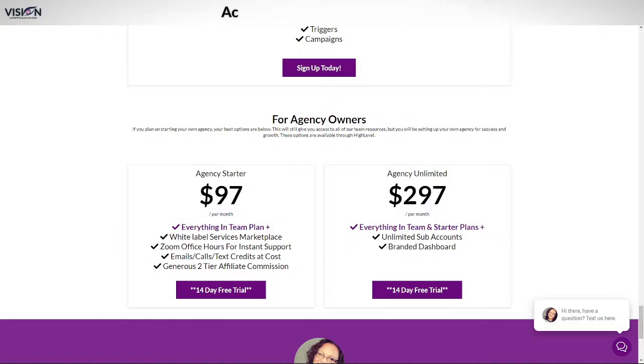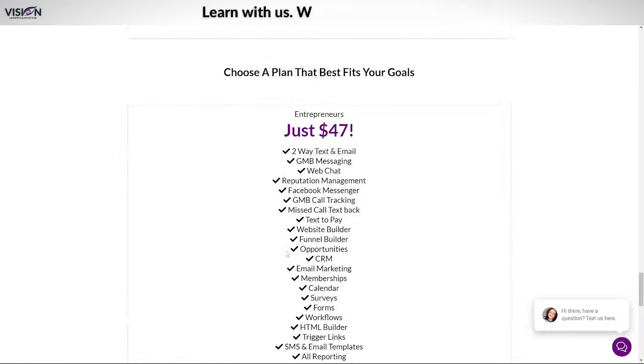So good. All right, so these are the plans. And of course, with the Agency Unlimited, if you want the ability to create unlimited sub-accounts for your clients, meaning they'll have their own dashboard within your agency account, then you want to have the $297 plan. So hopefully I've clarified that.